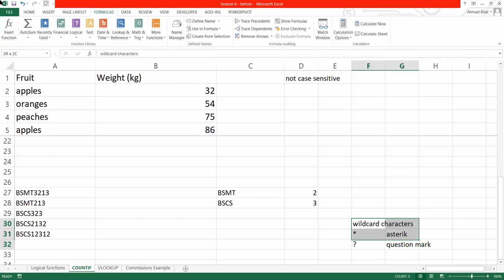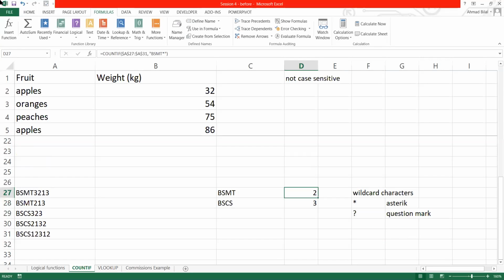Okay, so this is how you can use this wildcard character. I'm going to show you what question mark means as well, ऊपर कुछ examples को use करके. So this is how you can use this.